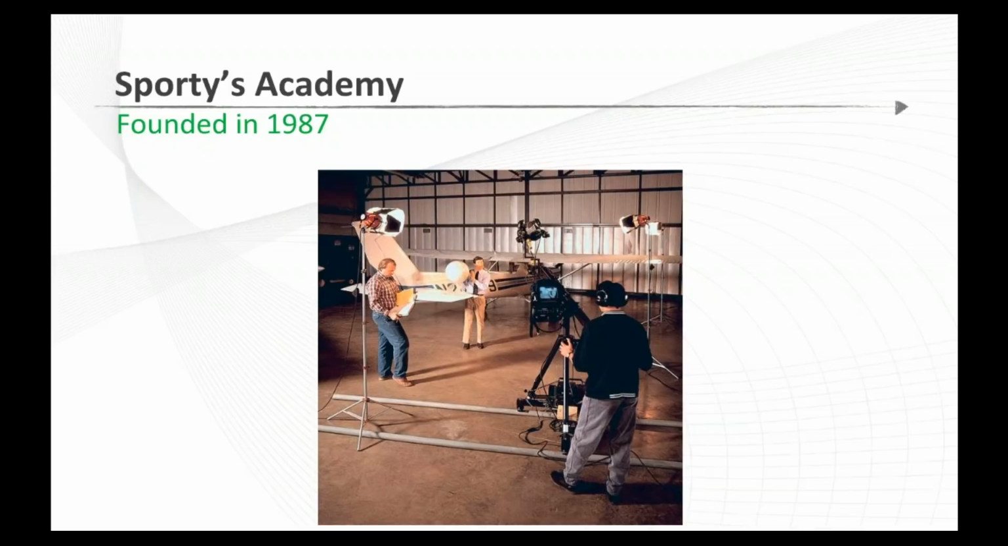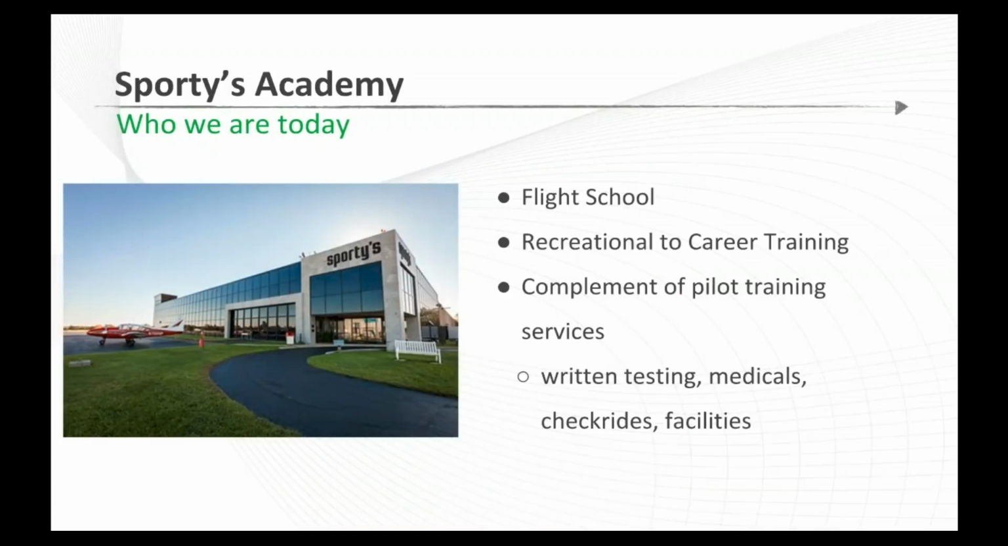We founded our educational unit, Sporty's Academy, and it was there to take everything that we had learned and all of that great content that had been developed over the years and use the technology of videotape that was available at the time to reproduce that course content in a format that could be distributed, to use that media of video, which lends itself so well to aviation instruction and reach more and more people.